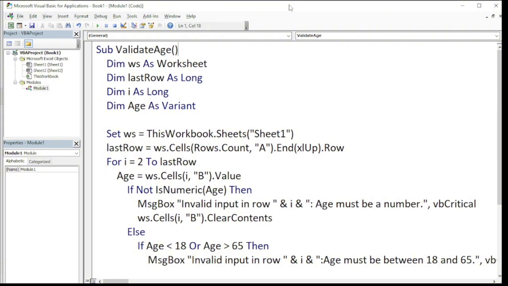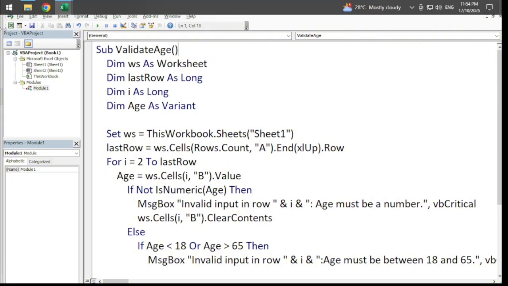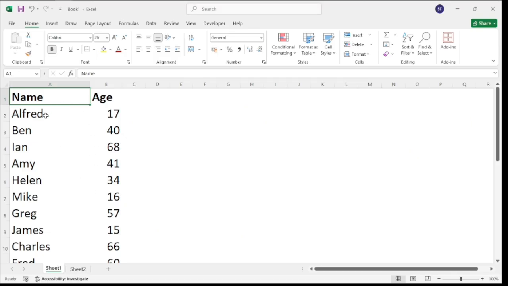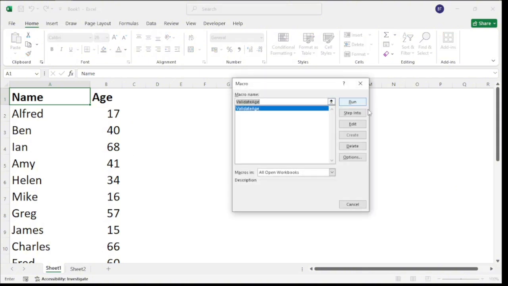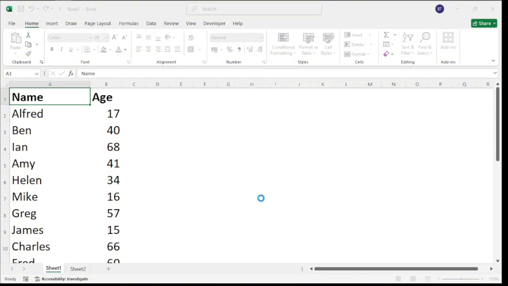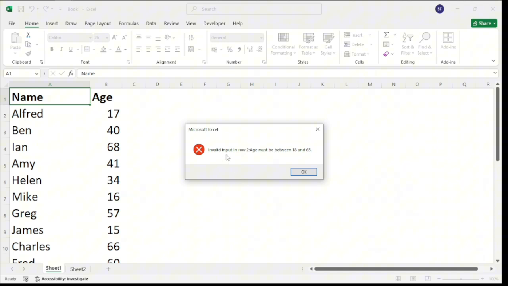That's right. So we're going to check this out. I'm going to open the macro with Alt plus F8 and run this macro. Invalid input in row 2, age must be between 18 and 65. Row 2 is Alfred, because the age of Alfred is 17. So the age is removed.